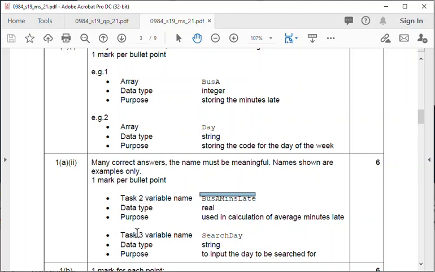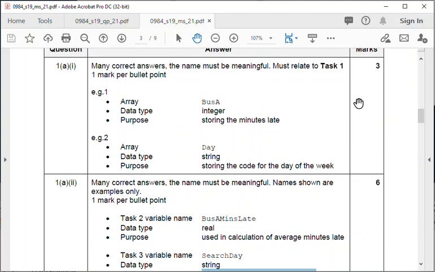Then they asked for one in task 3. And there's another variable, the data type, and the purpose, briefly like that. When they say purpose, it's just something short like that. And that was worth 6 marks. Now that's almost half of the marks awarded to part A.